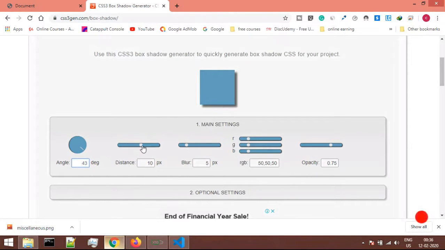And then comes the distance. So just change this distance. Let me just keep it over here only, and then comes the opacity. So how much blurrier you want, I will change this value to this point.